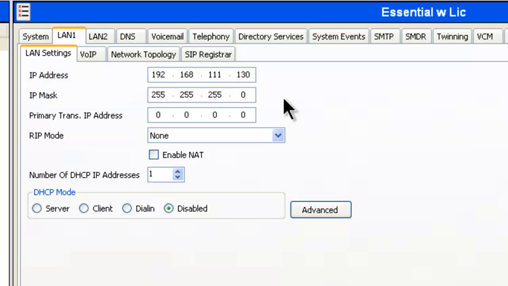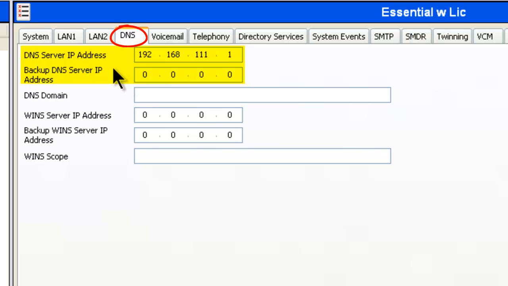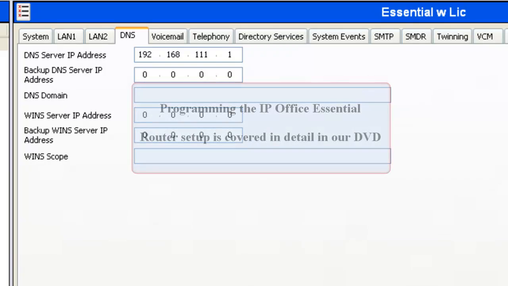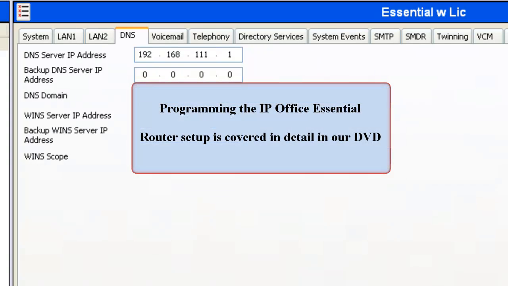The DNS information, you click on the DNS tab and you put it in here, the DNS IP address, and if you have a secondary or backup DNS server IP address, they go in here. The router information is not on this page, it's elsewhere. You actually have to create something for that. We do cover that in detail in our DVD on programming the IP Office Essential.